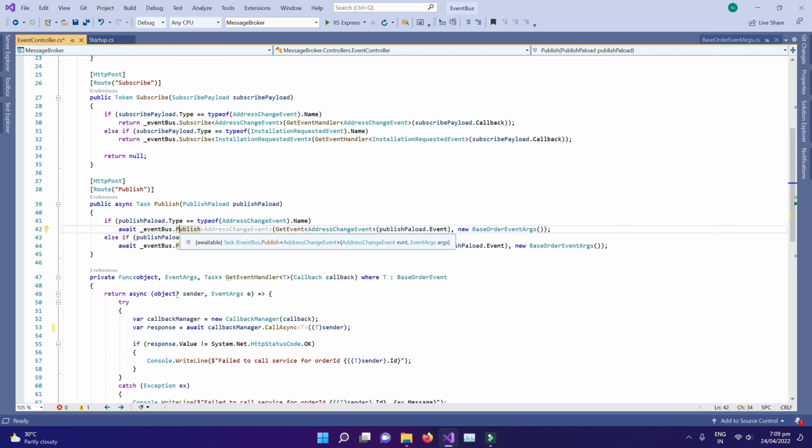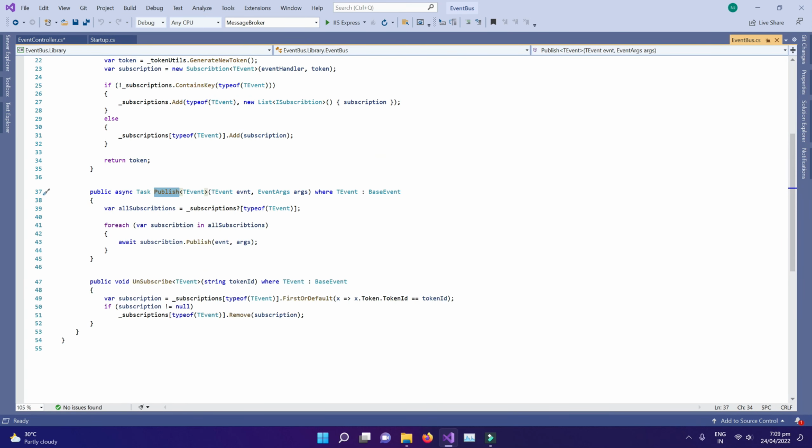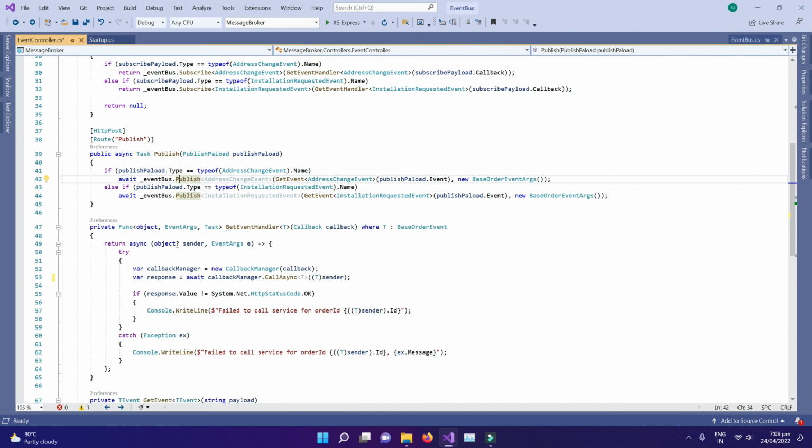It will go to the publish, and we saw last time what it does in publish. It will basically notify all those subscribers about this event. So this is publish, and it doesn't return anything. It is a simple fire-and-forget kind of method we have. Nothing else is there in this microservice.